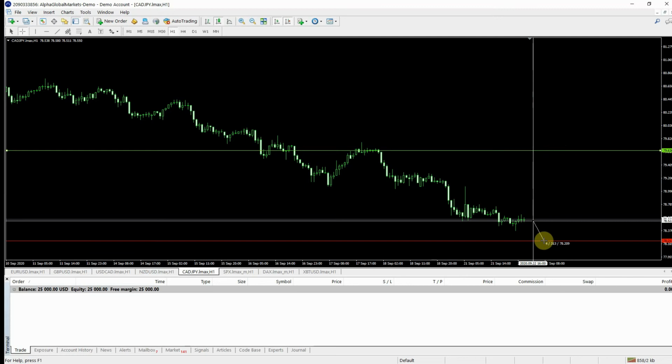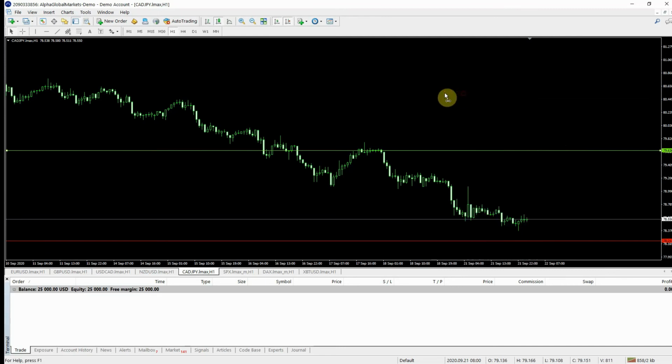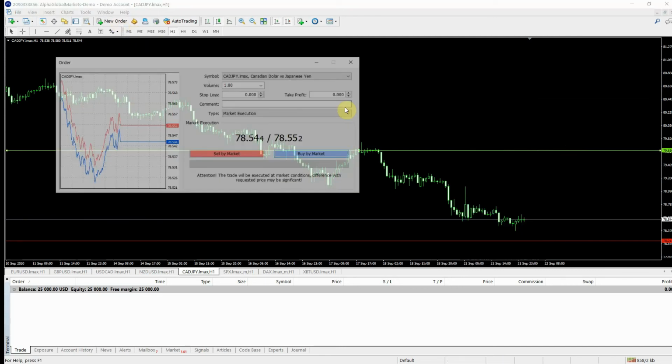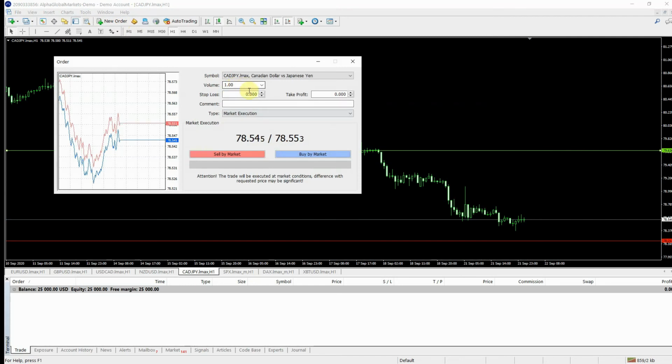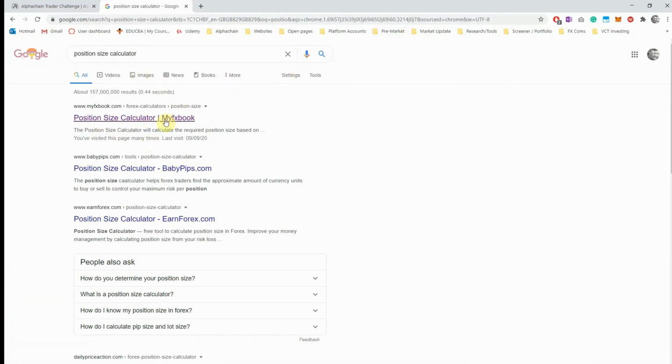What you do next is to enter correctly with the right volume. To be able to place a trade with the correct volume and not enter at such a great risk amount where you break your daily risk or weekly risk limits or your max drawdown limits, we need to look at a position size calculator. If you just Google search position size calculator, you can use MyFxBook, BabyPips, and so on, whichever one you like, it's your choice.